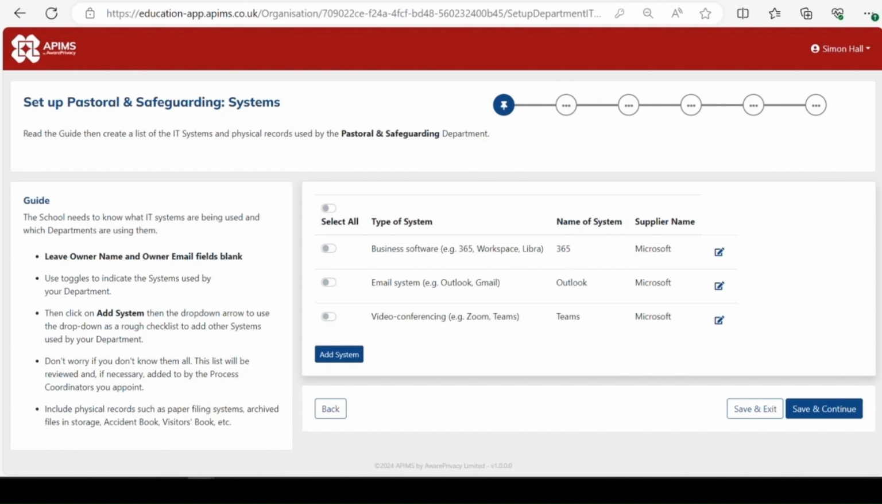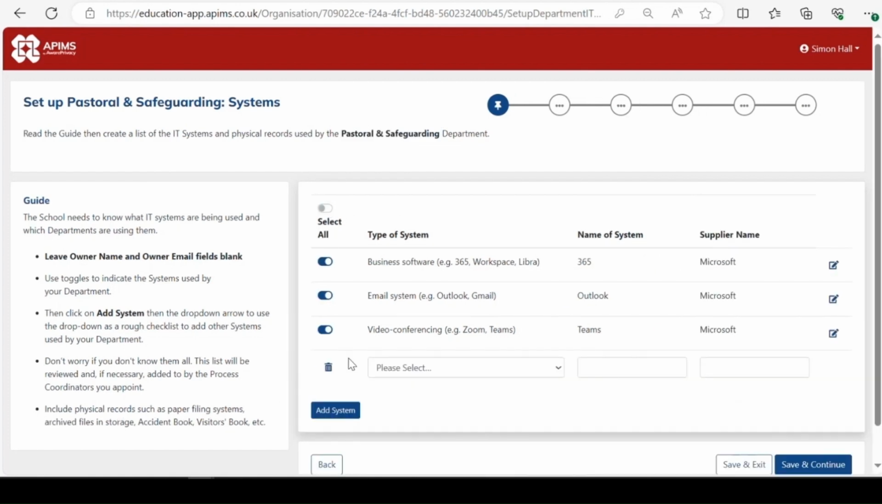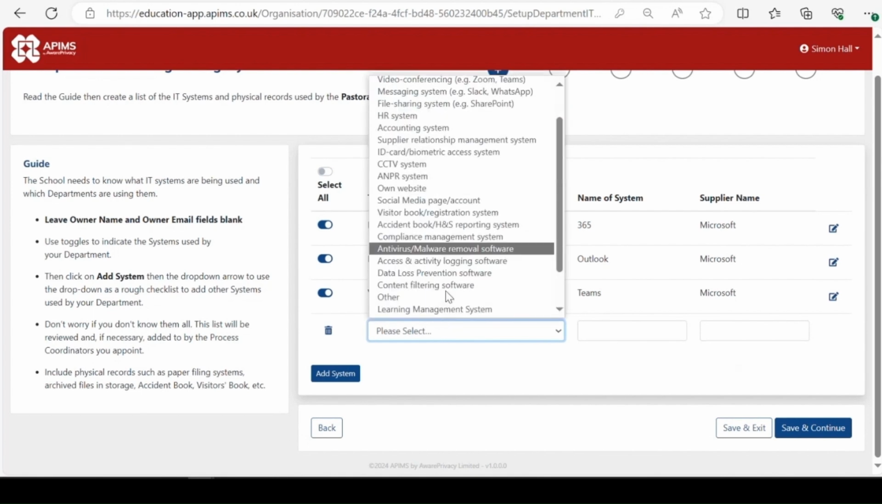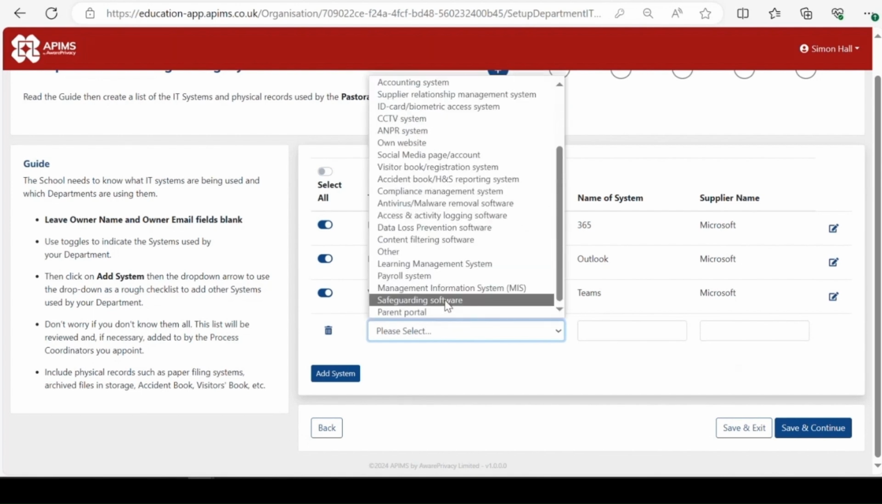First, you're presented with a list of systems that has been started by your APIMS administrator. Please select the ones that are used in your department and add any that are missing. If you click on the Add System button, then click the drop-down arrow, you'll see a list of common systems that you can use as a rough checklist. But don't worry if you don't know all the systems that are used in your department. This list will be completed later on in the setup process.